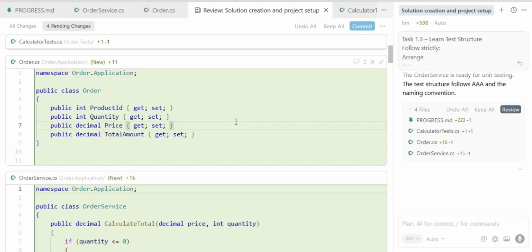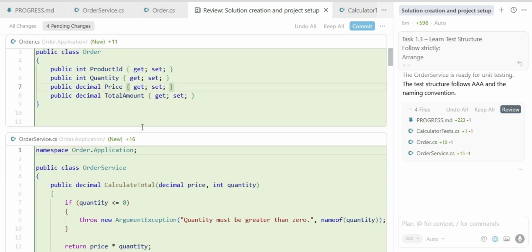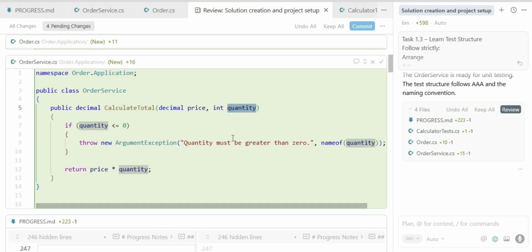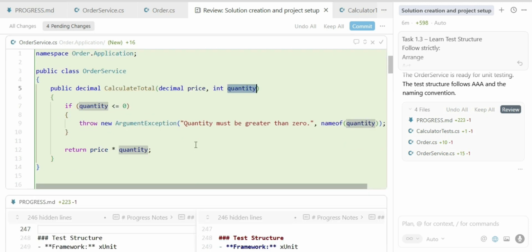Next we are going to update our Order Application. For that I have created an order model, which has a product ID, quantity, price and total amount. Then I created the order service. In it we have an OrderService class with a decimal-returning method, CalculateTotal, which receives two parameters, decimal price and quantity. If the quantity is less than or equal to 0, we throw an exception, quantity must be greater than 0. Otherwise we calculate and return the value.